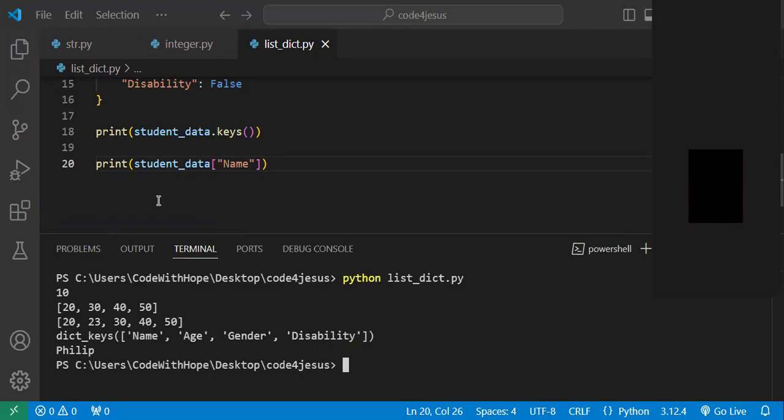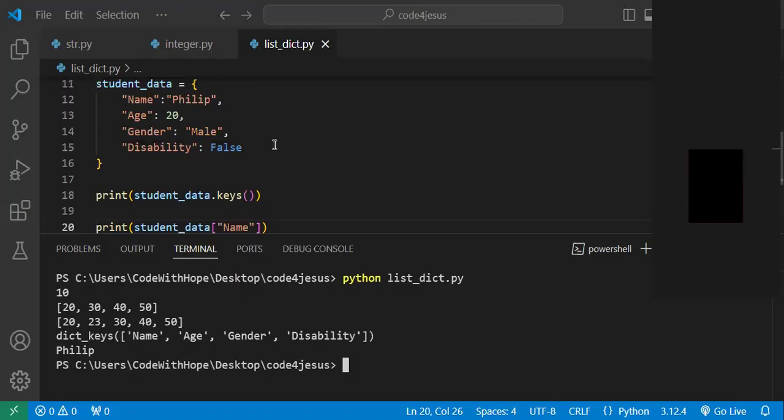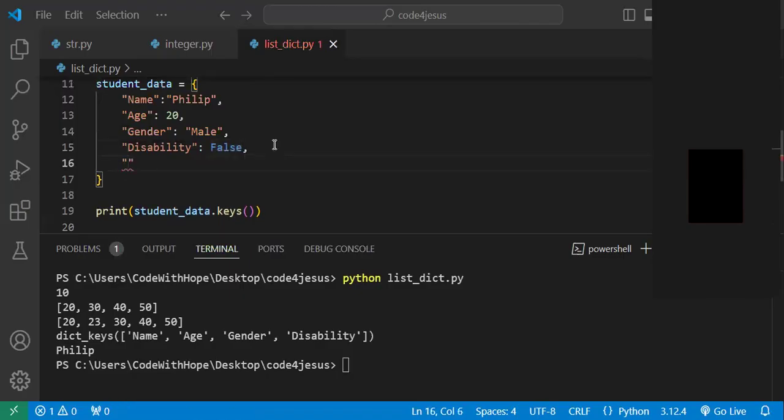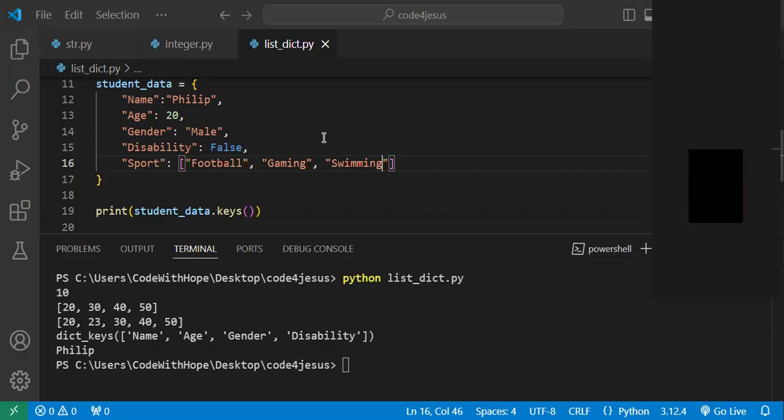So let me bring this to a concluding part by saying it is possible you have a list in your dictionary. Now, a quick one, let me just modify this so that we can have a proper understanding of what I mean. Now, let's put this as sports. Now, I'm saying we are having another key, which is tag sports. Now, what sport does Philip love the most? Now, I'm putting in a list. Remember, a list is a square bracket. Now, I'm saying he loves football, he loves gaming, and he loves swimming. So it happens that you can also do this in your dictionary.